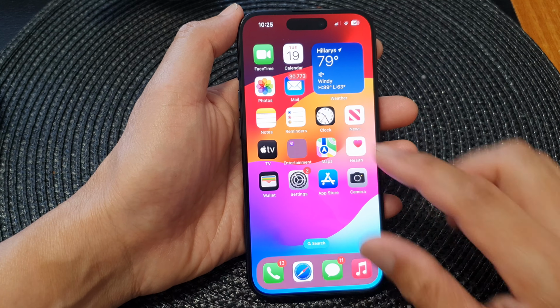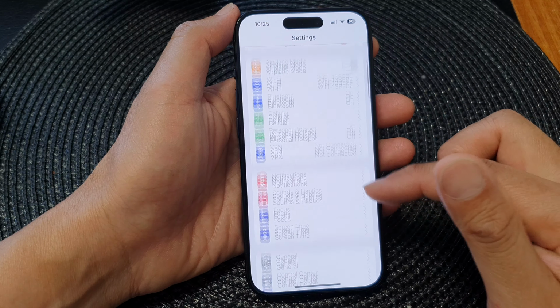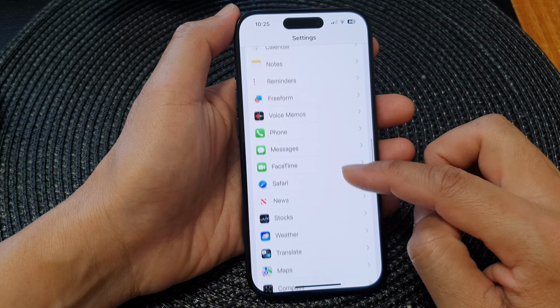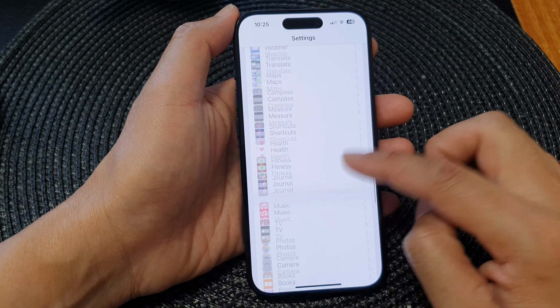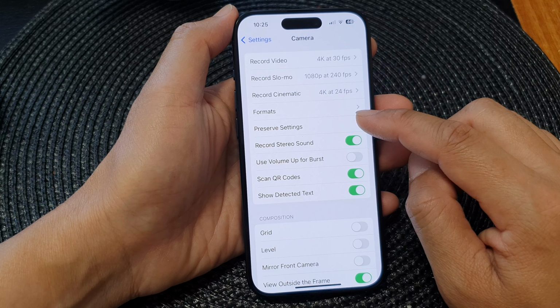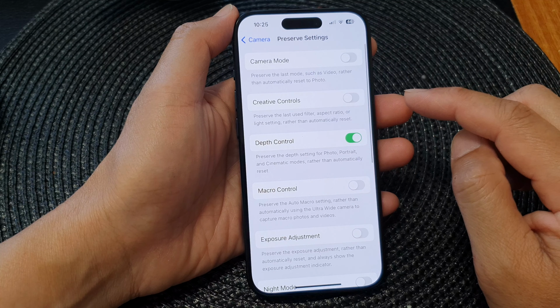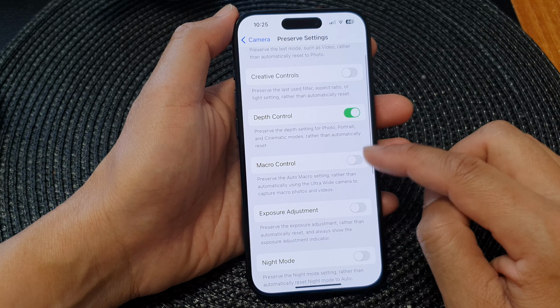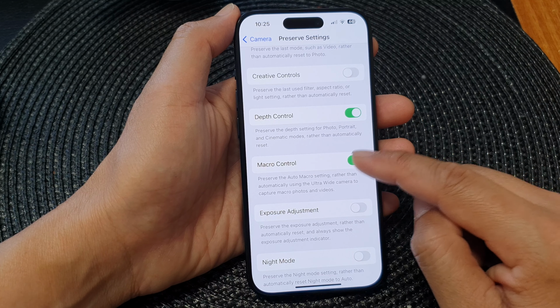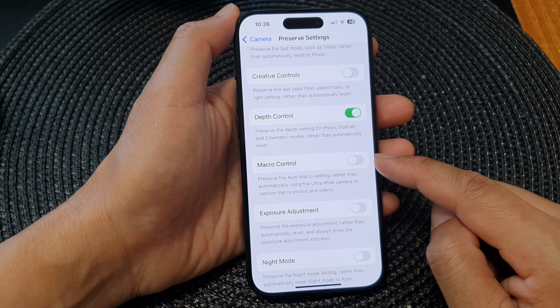Then from the home screen, tap on settings. Next, in settings, we scroll down and then tap on camera. Now in here, tap on preserve settings and then go down and tap on macro control. Tap on the toggle button to turn it on or switch off macro control.